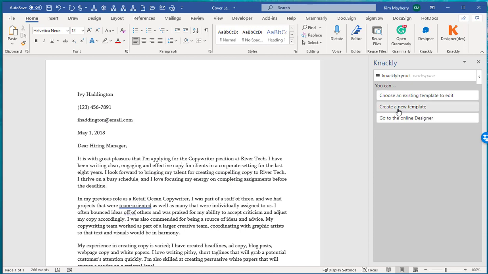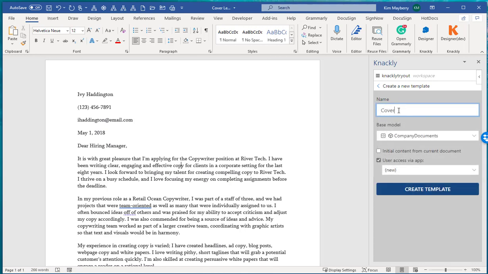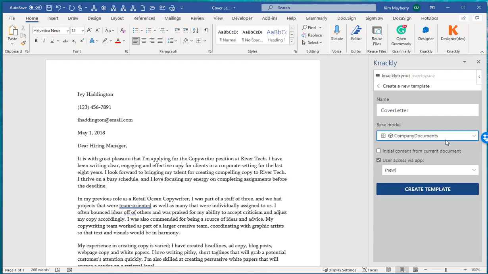I'm going to go ahead and create a new template, and I'm going to give it a name, cover letter. And then I can do it based on model. You'll see that you can select it. Most people will just have one, and so I'm going to go ahead and do company documents. Another thing is if I want to create it from this document here, just go ahead and check initial content from the current document, and it's going to have this as a starting point.